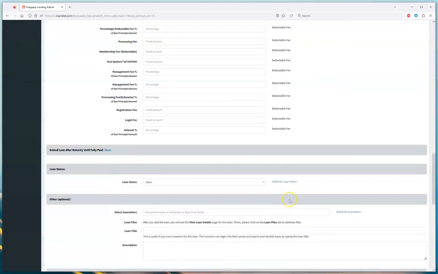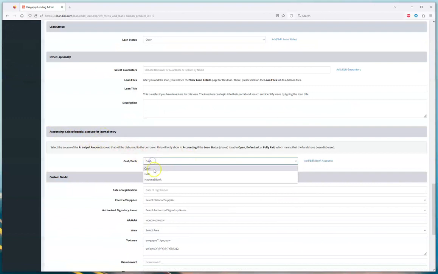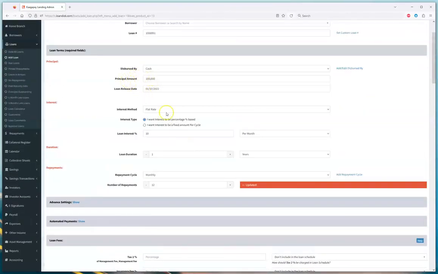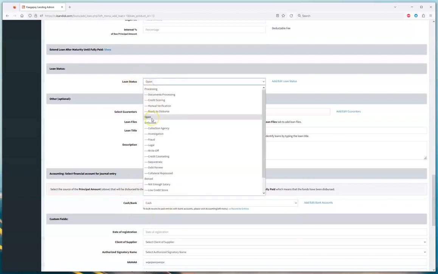Now at the bottom, when you're adding a loan, you will see this accounting section. So here you can select from which bank you disperse the funds. So we're talking about this principal amount of 100,000. So here you can select how you actually disperse the funds. Was it cash? Was it another bank account? Now this is only relevant if you select the loan status as open. Open means that the loan is open and you have dispersed the money. If you select as processing, we will ignore this because the loan hasn't been dispersed.